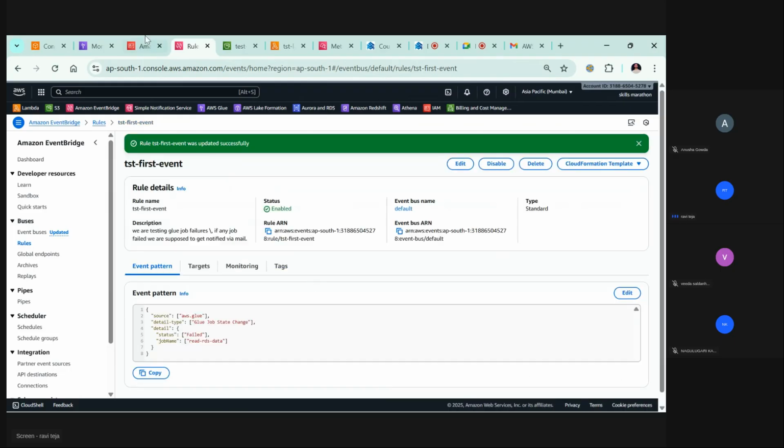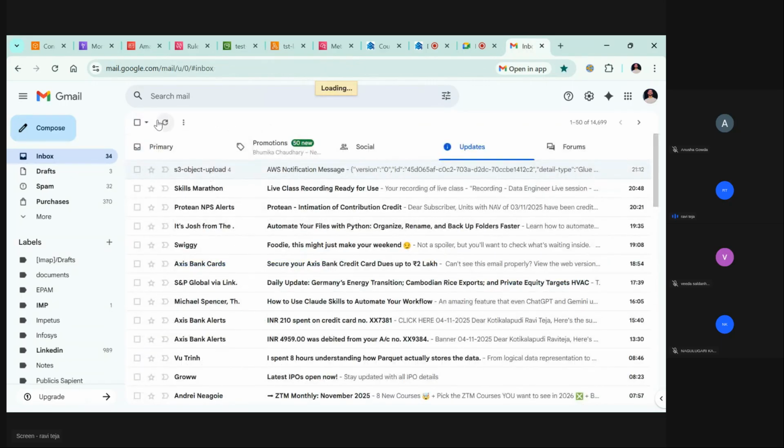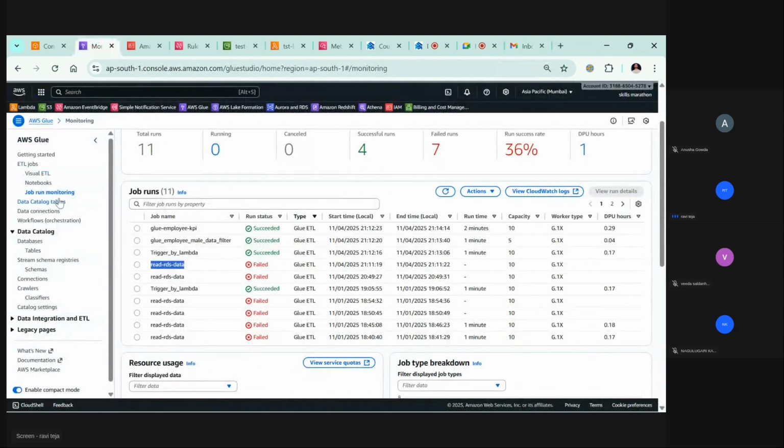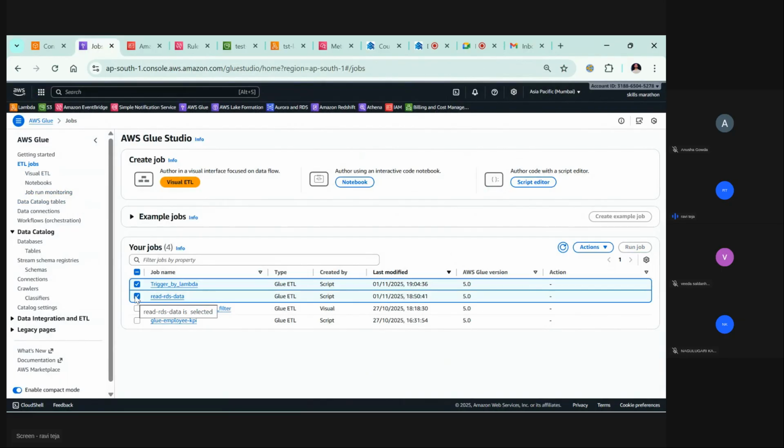Now, you see, we read the messages till now, right? So there is no more new message. No more new message, right? Now I'm going to trigger these jobs again. I'm triggering the triggerable lambda job once.